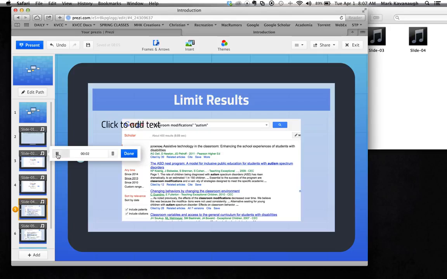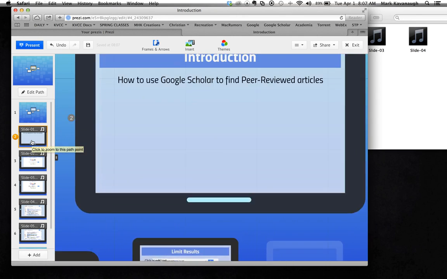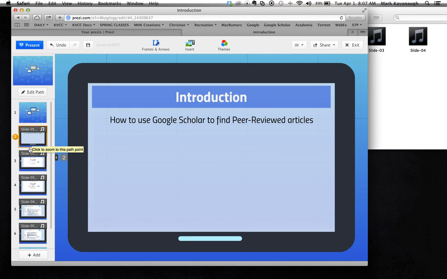First, you want to open up your browser to www.scholar.google.com. Then you want to consider the search terms. See how the audio can play to make sure that you're on the right slide.